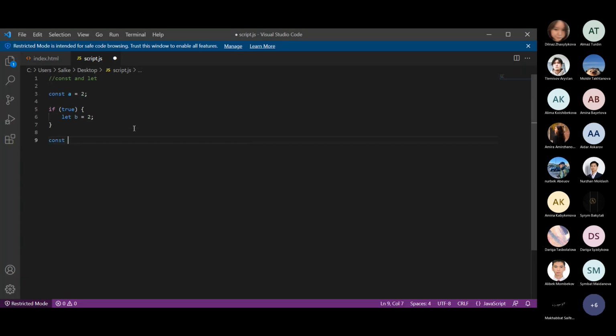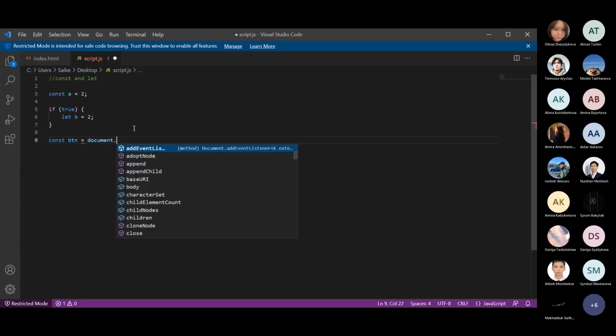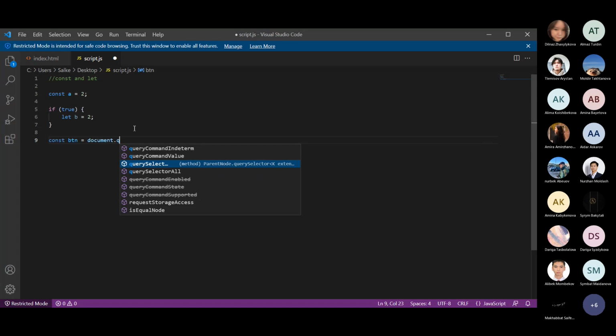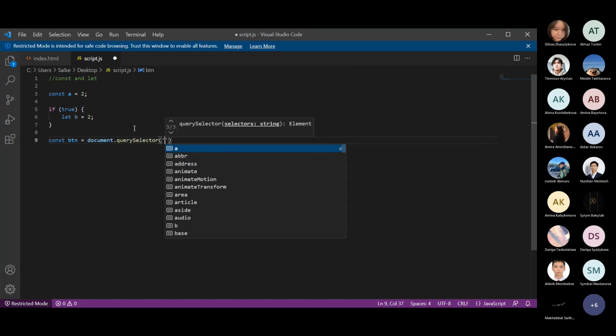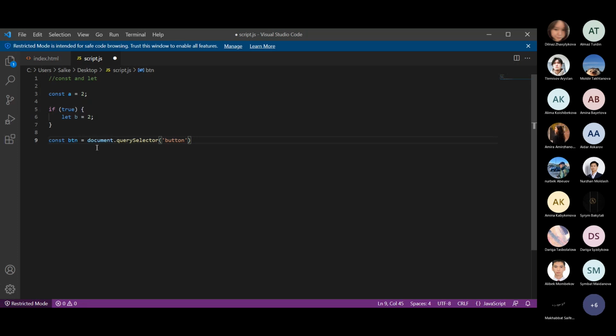So let's say you would like to choose a button, btn. From your document you could say document.querySelector, let's say button. It will select the first button in my index.html, and it will be assigned to the variable btn, which is going to be constant. So later on, if I try to reassign it, I may forget, and it will give me an error. So probably this button will stay forever with you.